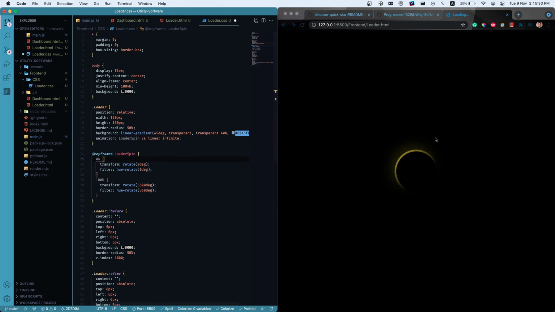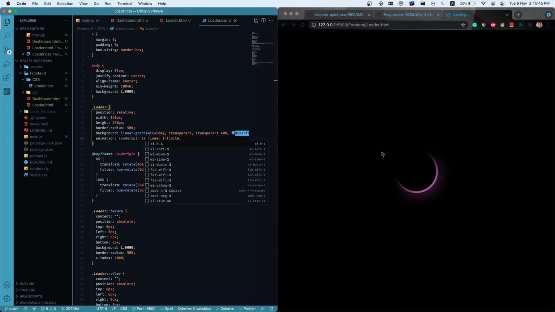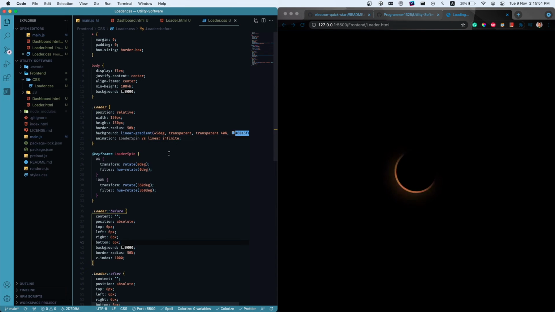So 360 degrees. I'll format this. Yes, now it's looking weird, very weird, because I have added an extra zero here. And if you want to make it a little bit faster, you can just add one. Now we can see, but I think I like the two more. Alright, so this is going to be a loader.